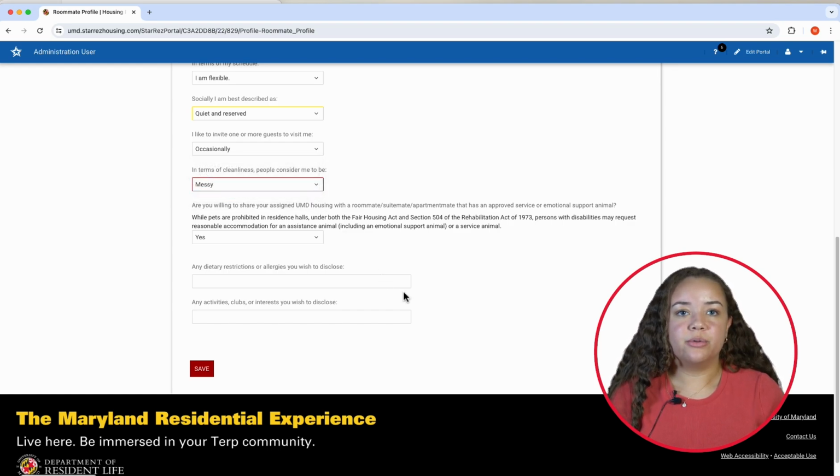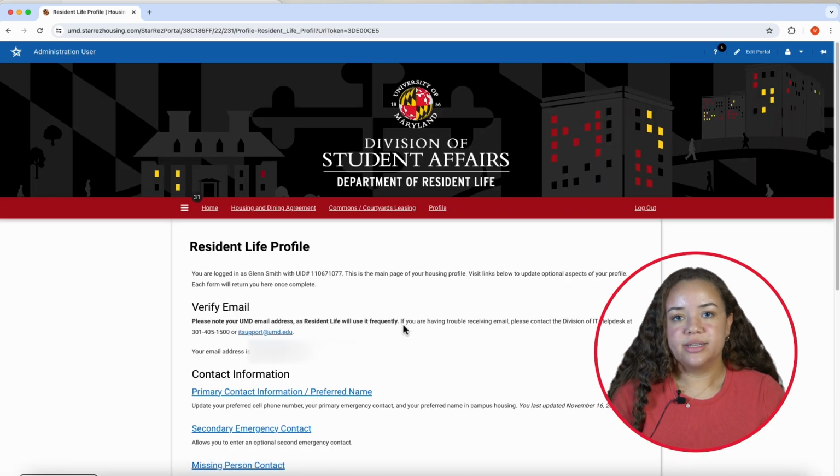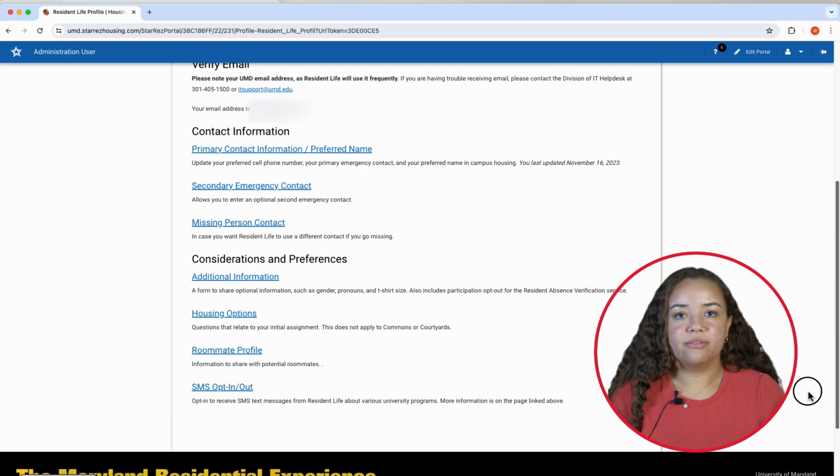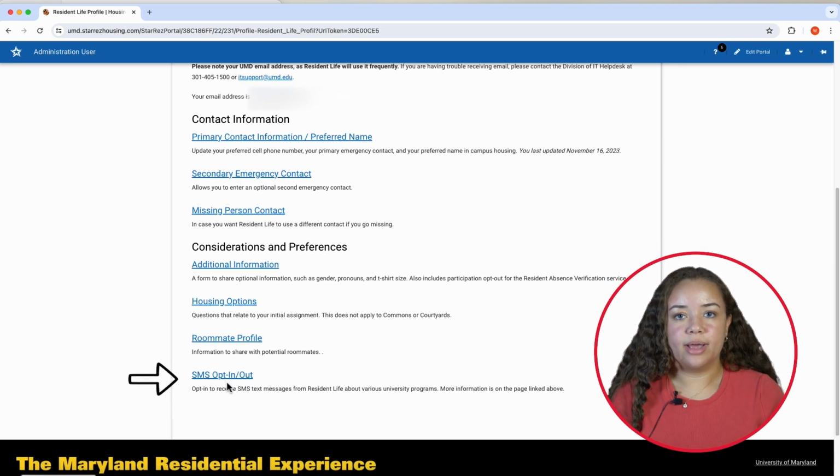Next, it asks you if you would be okay being paired with someone who has a service animal. Then it asks you if you have any dietary restrictions or allergies you would want your potential roommate to know. And then finally, any activities, clubs, or interests you wish to disclose. This might be able to help you find someone with similar interests. Now, don't forget to consider opting in to receive texts from Resident Life about various university programs.